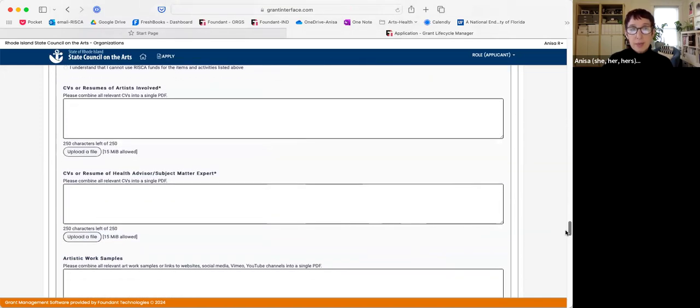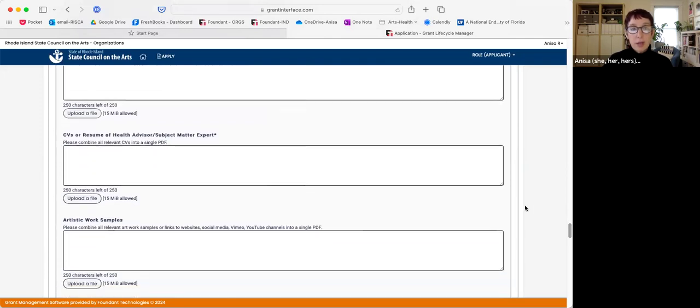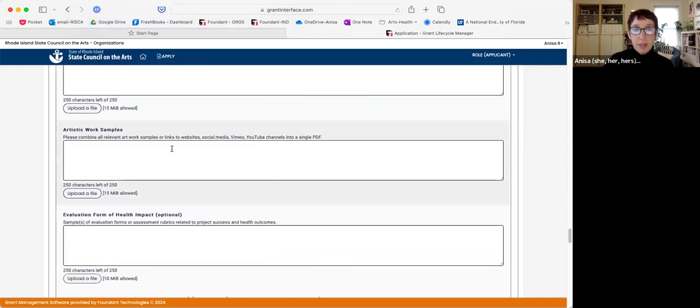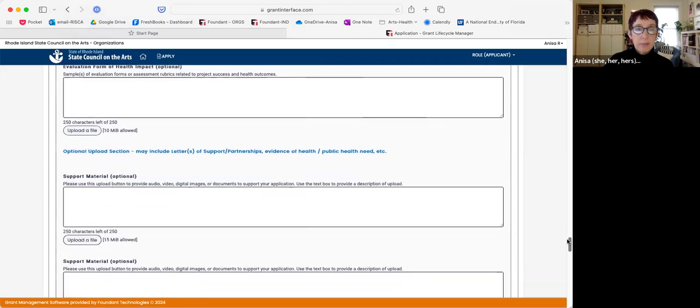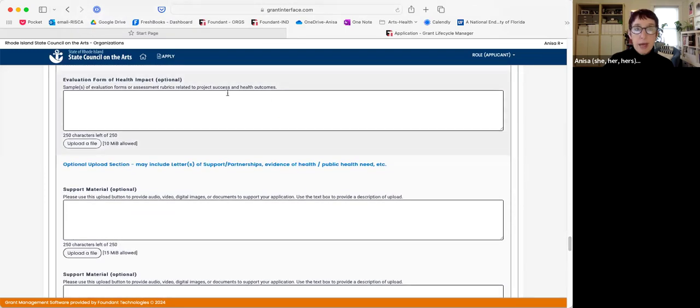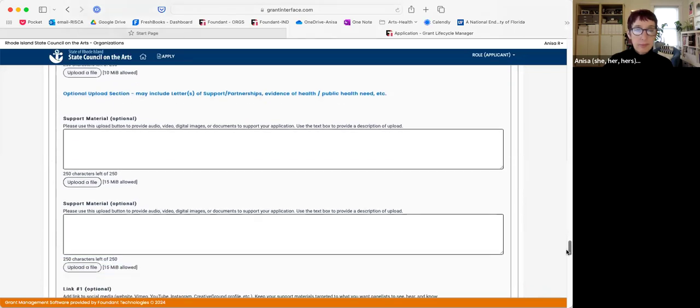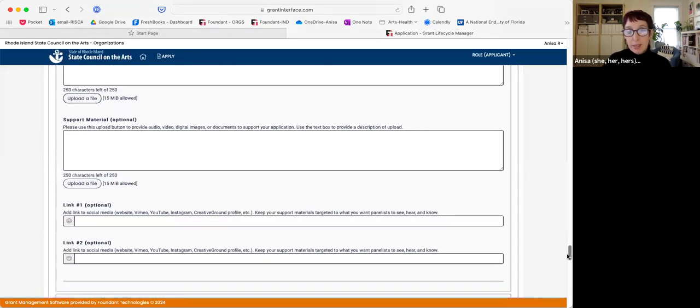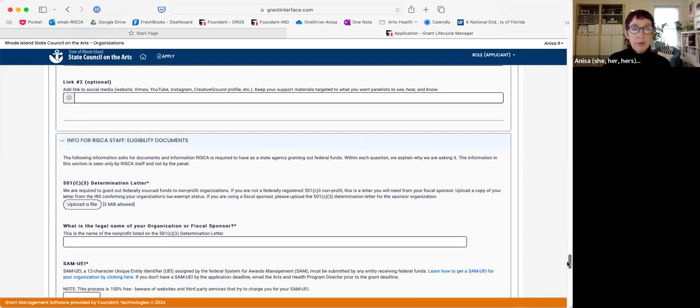The CV or resume of the artist involved, the CV of the health advisor or subject matter expert, artistic work samples if relevant. An evaluation form, as I mentioned, is not required. And then there's spaces for other support material, links to websites if you want to include.